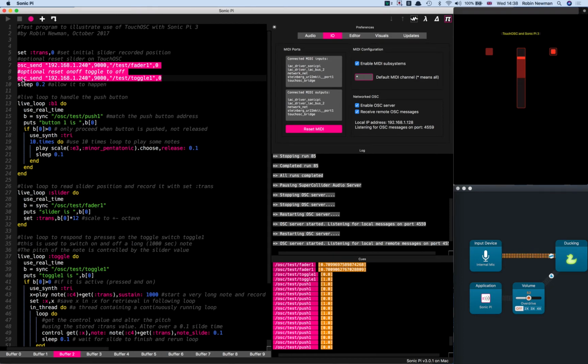And then we have another OSC send to the same address and port, this time going to the OSC address /test/toggle1. That's our toggle switch on the right hand side, and we're setting its value to 0, which means we're going to turn it off.